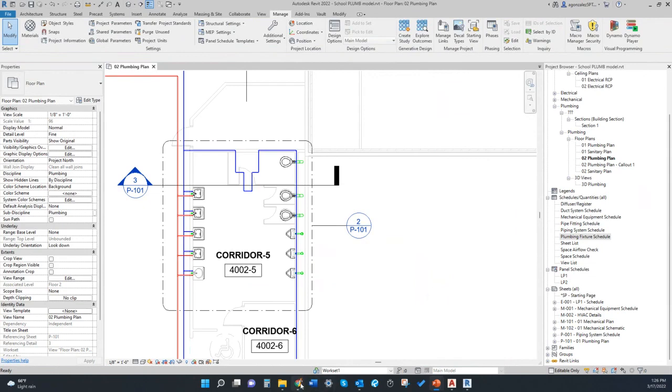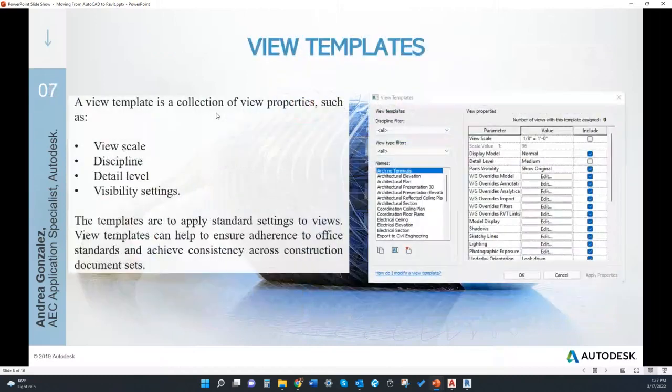The next one is the view template. A view template is a collection of view properties, such as view scale, discipline, detail level, and visibility settings.